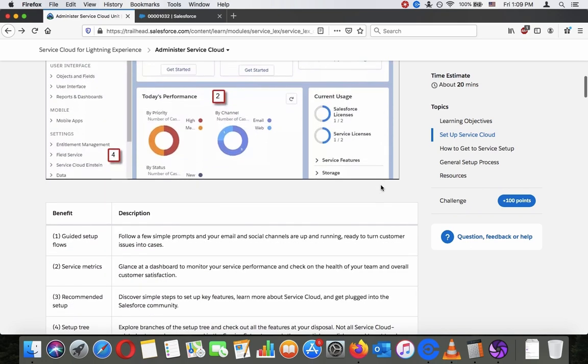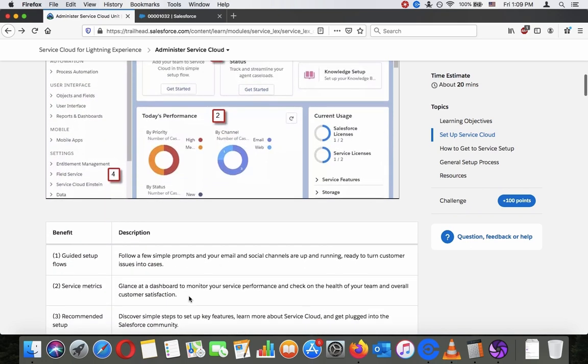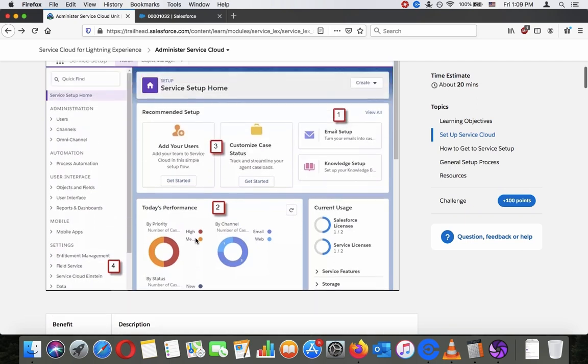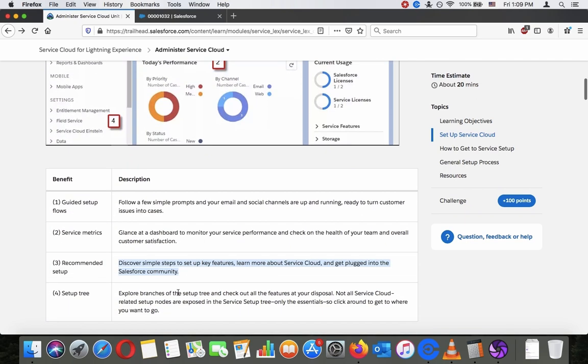one. Service metrics: glance at dashboards to monitor your service performance and check on the health of your team and overall customer satisfaction. That would be number two. And recommended setup: discover simple steps to set up key features, learn more about Service Cloud, and get plugged into the Salesforce community. That would be number three.